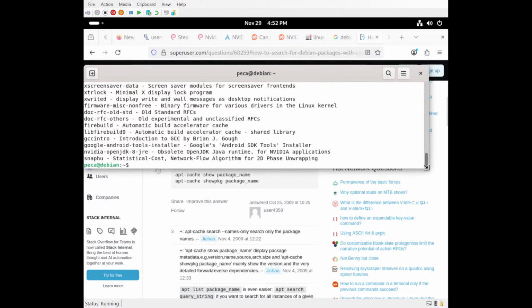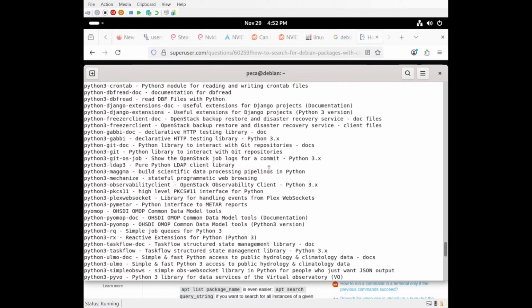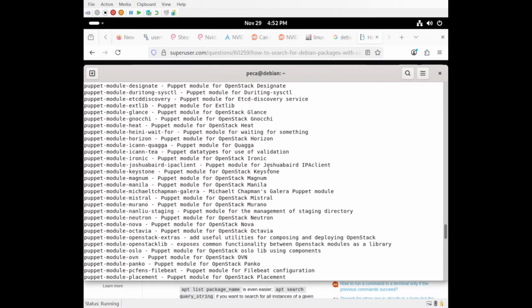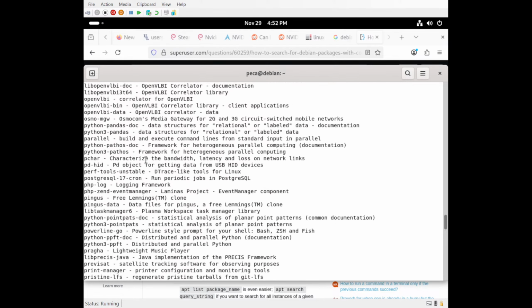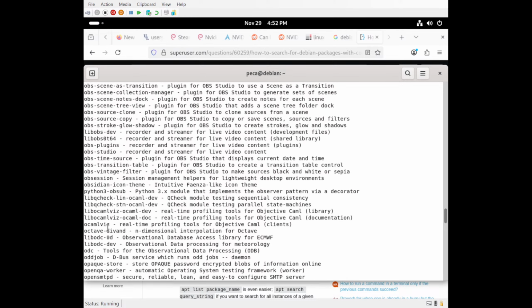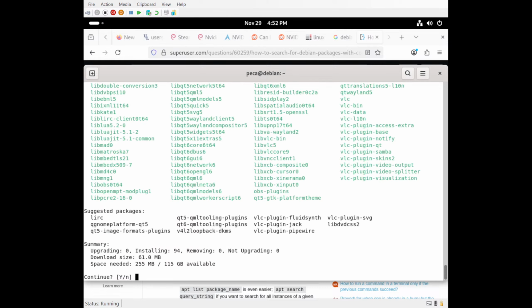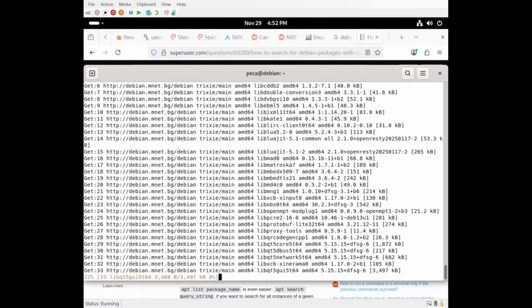And it came with a bunch of results. Could I have found that it's OBS Studio? Okay, OBS Studio, recorder and streamer for live video content. Yeah, it's possible to find it. Sudo apt install OBS Studio. Let's see how OBS is like.